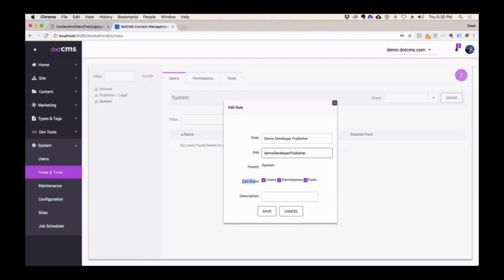It's not nested underneath another role. Can grant literally means, can I assign users to this role? Can I assign permissions to this role? Can I assign tools, which are these things on the left-hand nav, right, to this role? You want to checkbox all of those at the beginning, and then later on, if you decide, you know what, I don't want any more users assigned to this role, you can uncheck it. And then even other webmasters cannot assign users to this role until you come back and you check this.